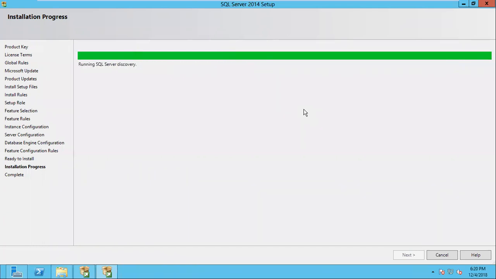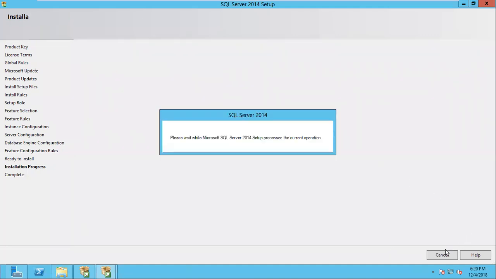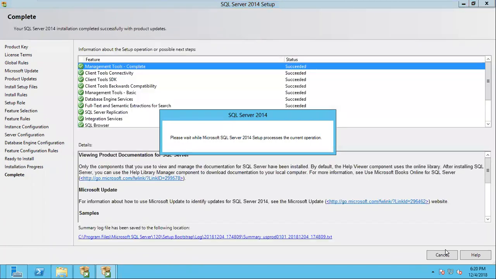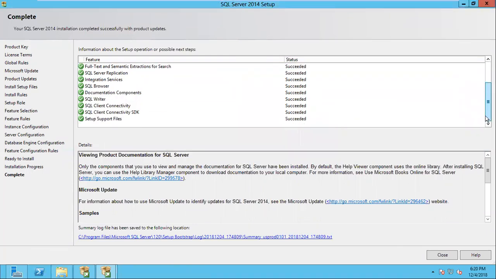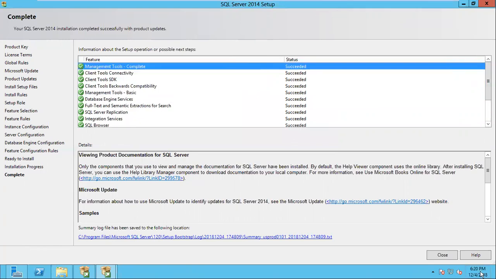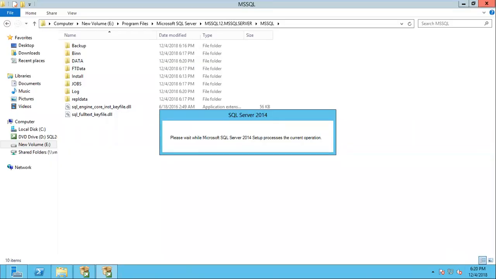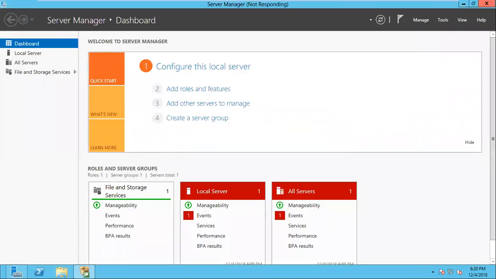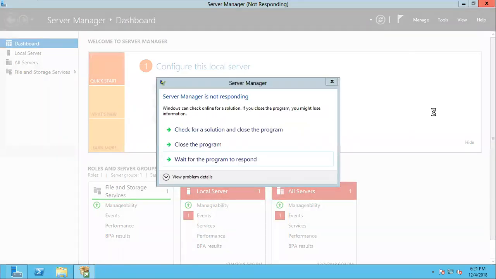Almost, the instance is ready. You can start working with that. Fine, close it. Done. See, all features have been successfully installed. Okay, and how to use this one? Close it. Everything you can close it. Management Studio is the tool for you to work with your SQL Server, whatever you want to do.